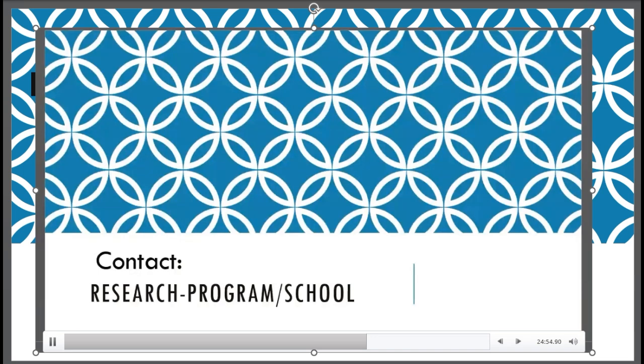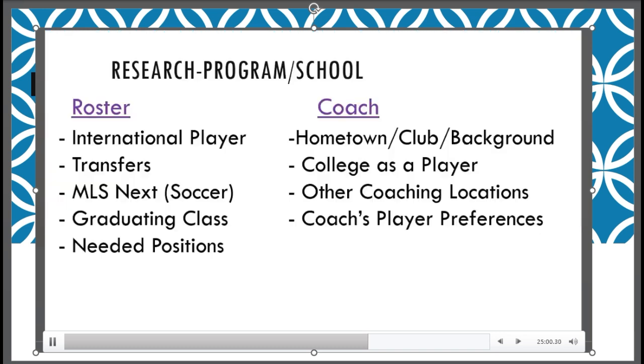Researching schools and programs is going to be a constant thing. You're going to do that throughout this process. One thing I highly recommend is diving into the roster. You might look at a school and believe you can play there, and all of a sudden you notice, wow, there's 14 international players on this roster. How many transfers have come in? How many Major League Next kids are on the roster? What's the graduating class? What positions do they need in your class? All of these will really dictate how many kids they're looking for.